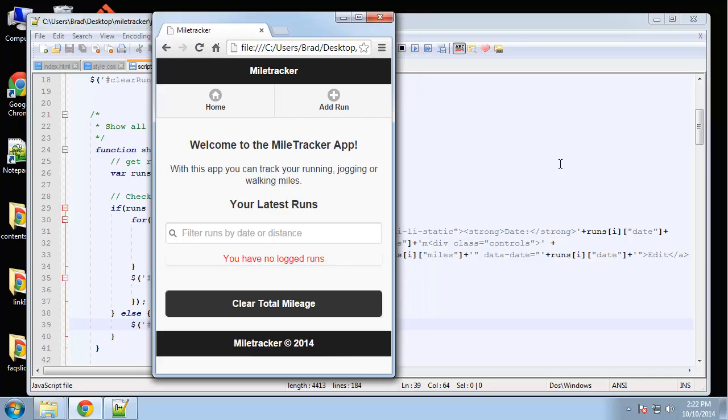Alright, so that's the entire application. I know that I might have confused you a little bit. There were a few things that were a little tough to explain, but hopefully you get the gist of it. There are a lot of great tutorials online as well for this type of thing, local storage, jQuery Mobile.